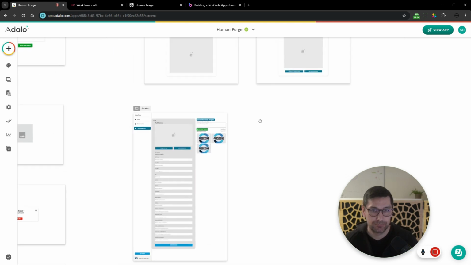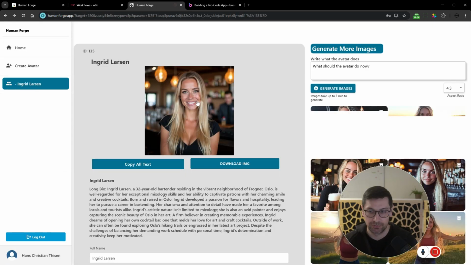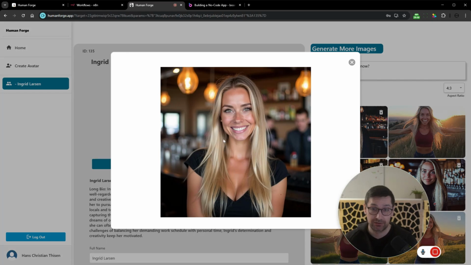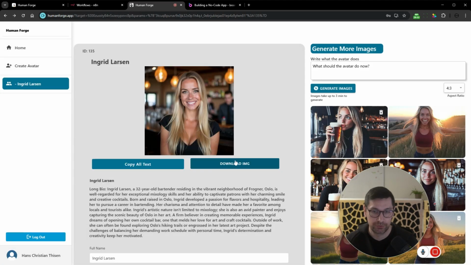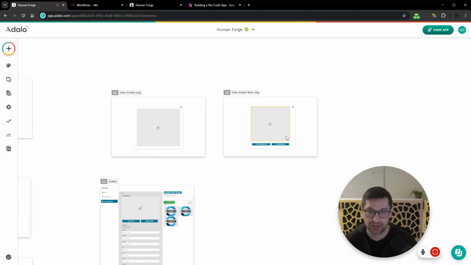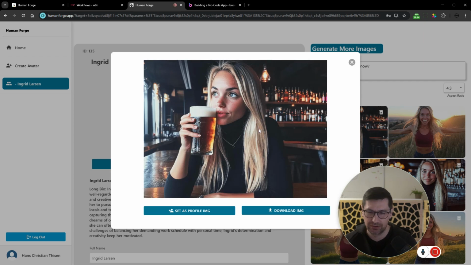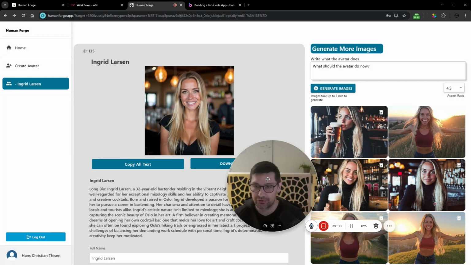And here, these are the last two. We have a view profile image. That is when you click on the profile image, that's the modal pop-up. You can download the profile image here. And then we have view avatar misc images. That is all the other ones over here. So when you click on her cooling herself with a beer, this modal pops up, and we can then set that as the profile image if we find something that is better suited.